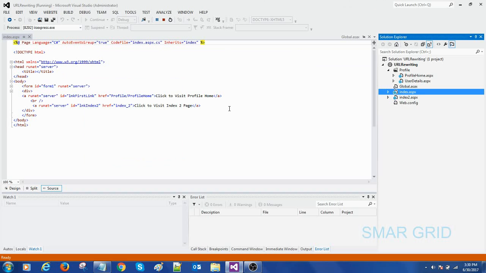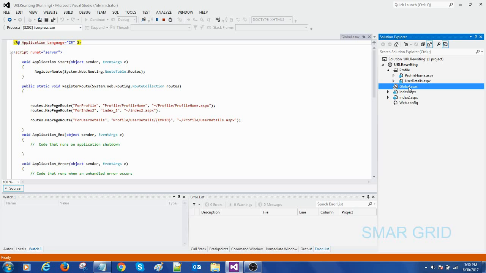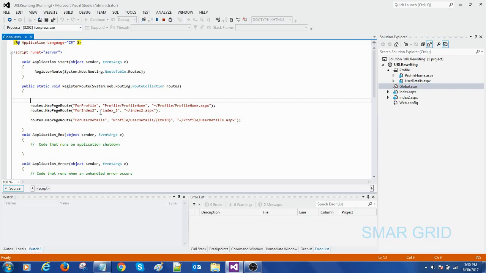And for details, let me go to the code and explain it to you. First, let's go to global.aspx. In global.aspx, we have the application start method, and in the application start method we have a call to register routes. In this register routes method, we are going to register all the paths of our files.